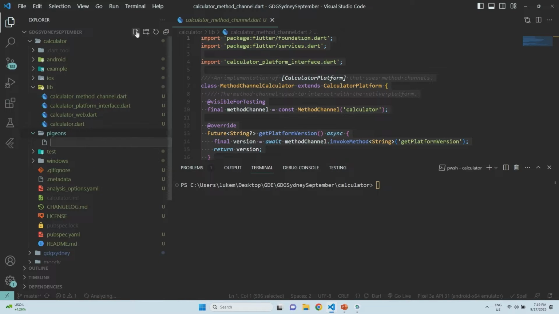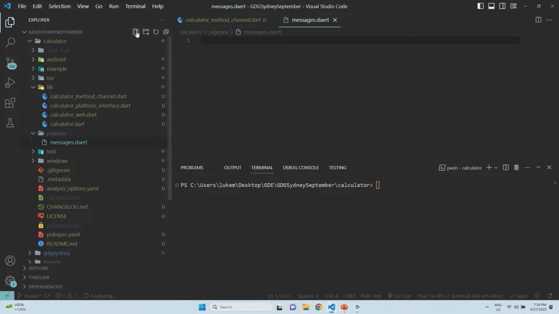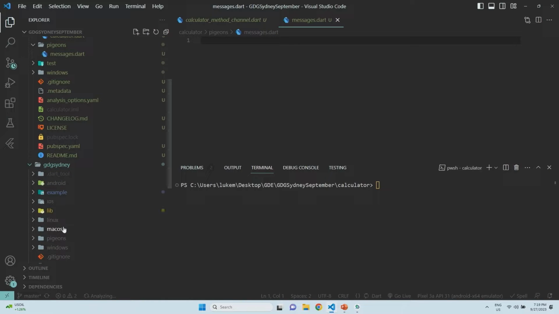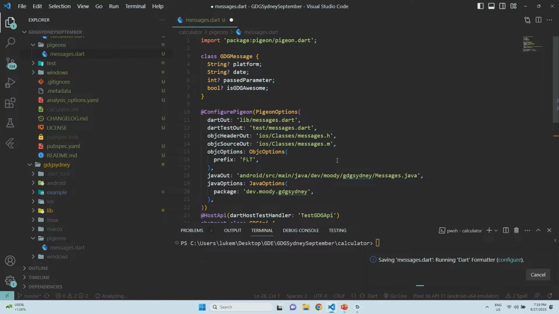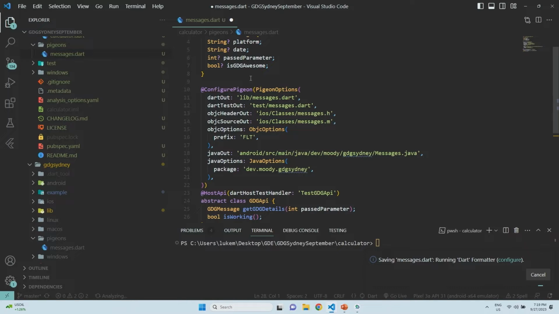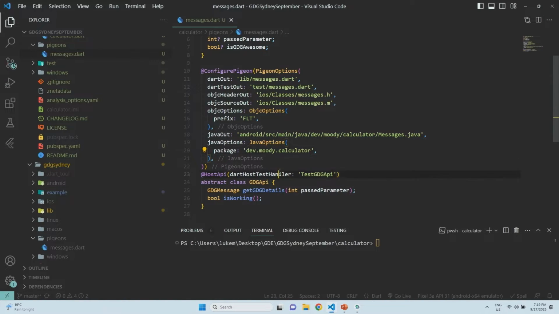Now we can create our folder, as mentioned before, pigeons, and inside of it we'll create a messages.dart. Nope, that's not what I want. And I am going to cheat. I'm just going to take this one and bring it over here. This is sort of what you've already seen. We have a Pigeon options, configure Pigeon. We've given the output, but this time we'll give a dev.moody, and it's going to be calculator. And same with the package. So we're all good there.